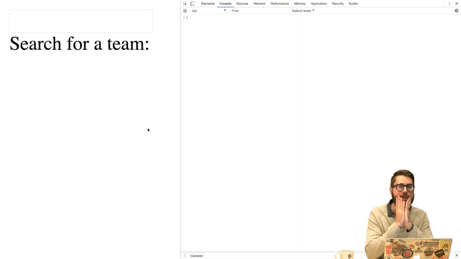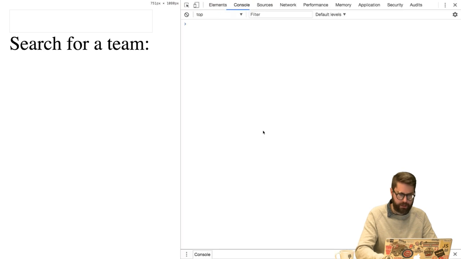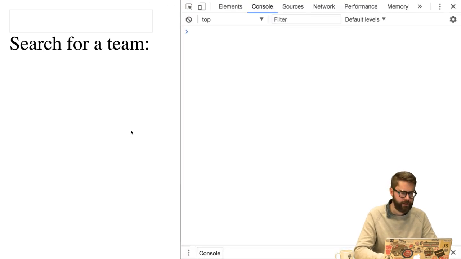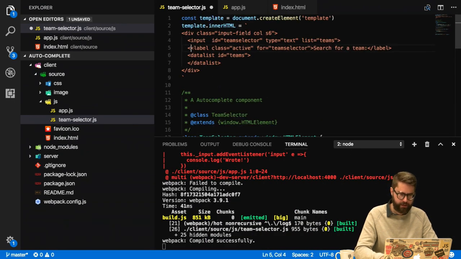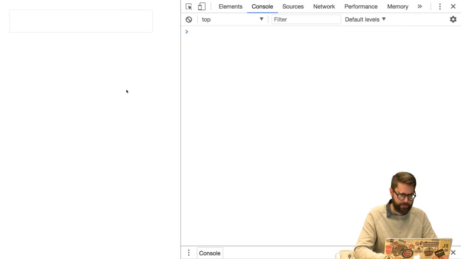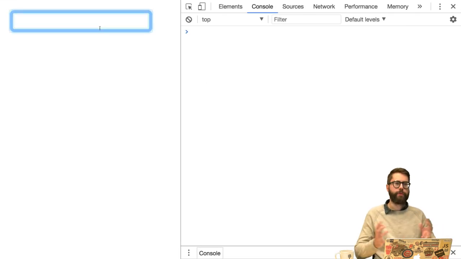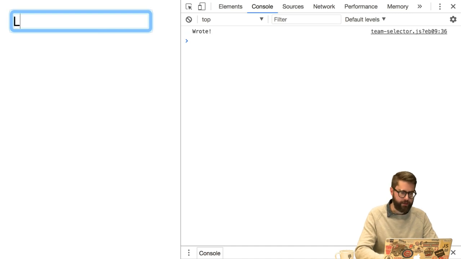So we have that there. We will change the size. Okay, like that. We could actually, I think, remove this or hide it, this label for now. We'll use that later. Okay, so I have my input up here, and I'm starting writing.